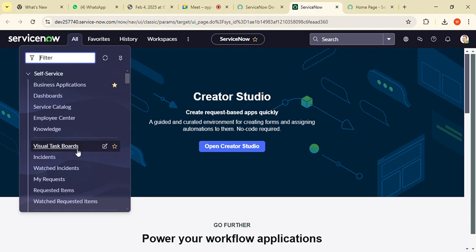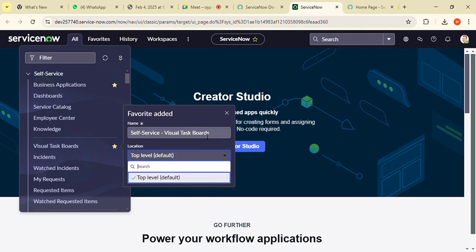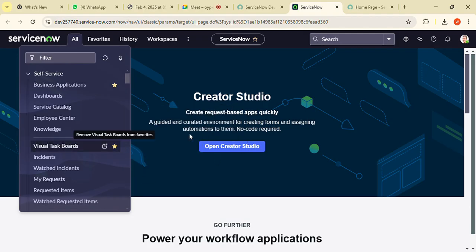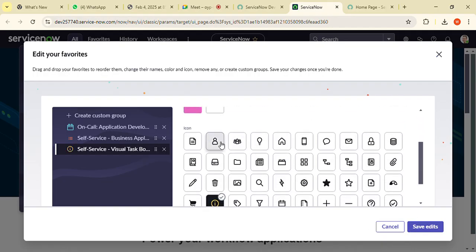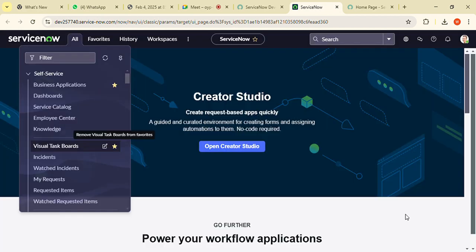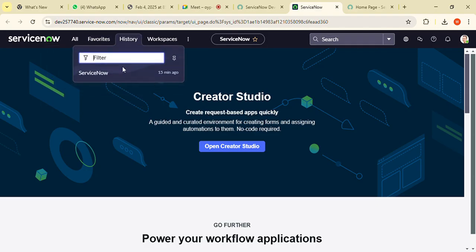Let's say this virtual task board, if I make it a favorite, you can also change this label. If I click on more, you can change the color, say yellow, and whatever icon you need, you can save from here. So in the favorites you can see self-service virtual task board has come over here. History means whatever things you have searched till now will come over here.